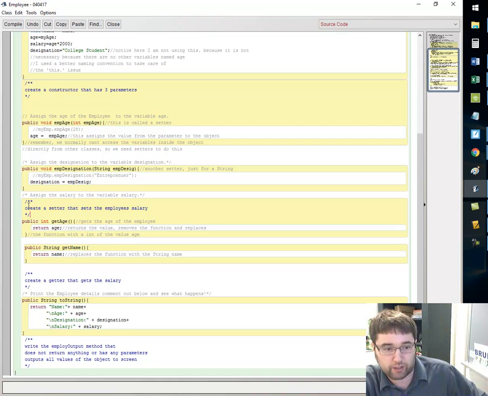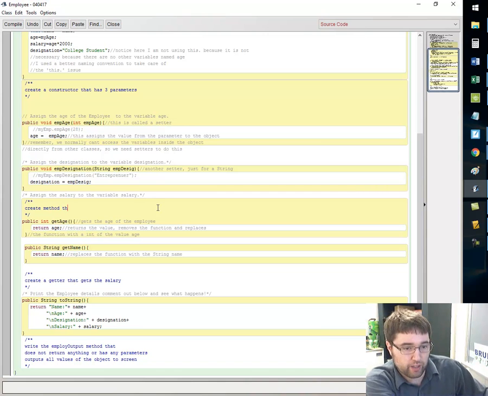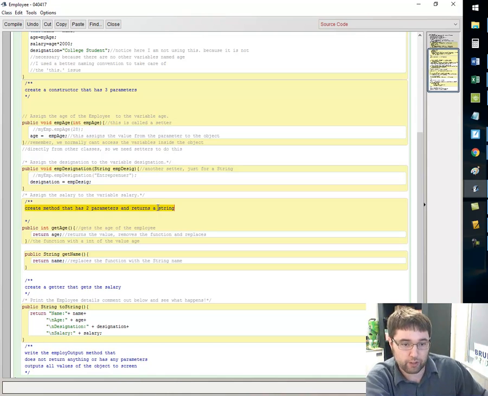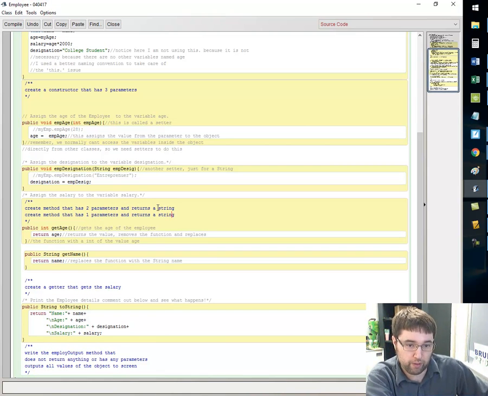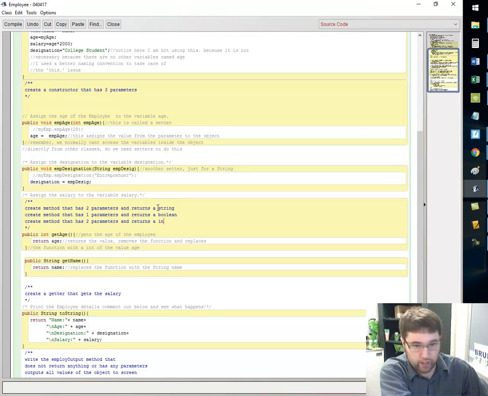What I want you to do is create, I don't want to create another setter because that's nonsense. I want you to create methods based on an object. A method that has 2 parameters and returns a string. And I also want you to create a method that has 1 parameter that returns a Boolean and 2 parameters that returns an int.